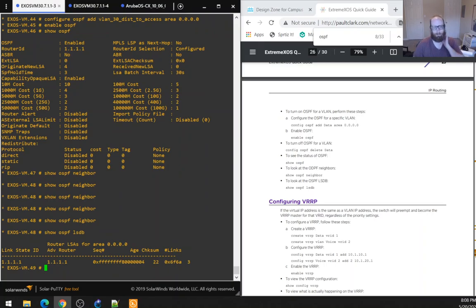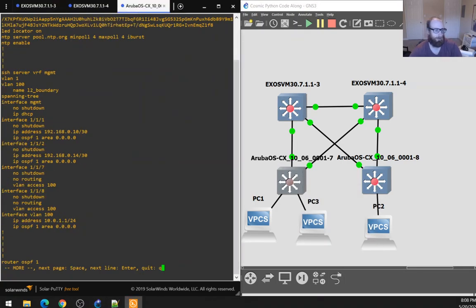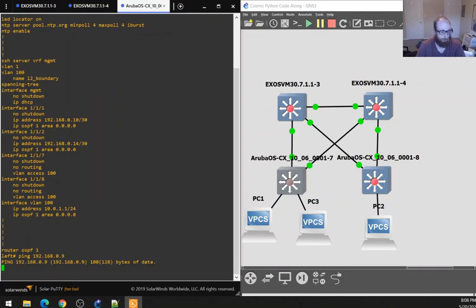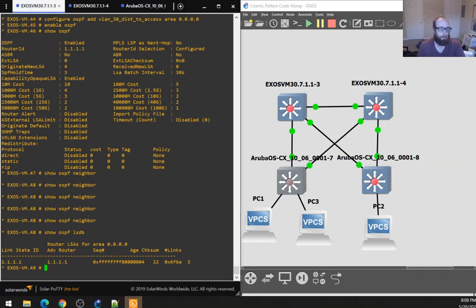Okay, so let's do some troubleshooting then, because we should have a neighbor with the Aruba here. This is -7, yep, so there it is. Let's try to ping across the wire. Dot 9 is going to be the... Oh, so already we have a problem here. We can't ping 9.